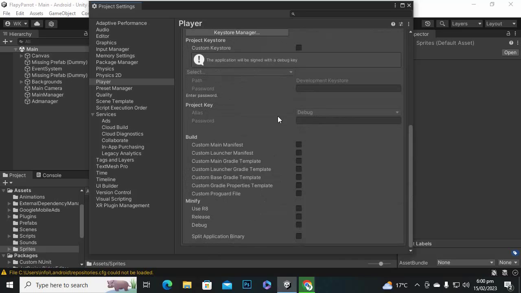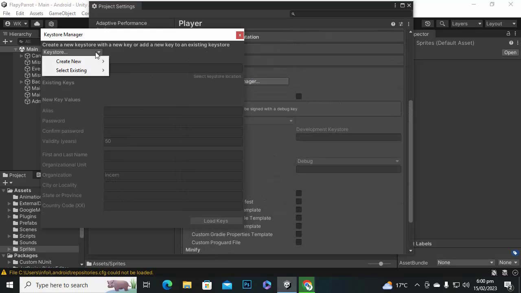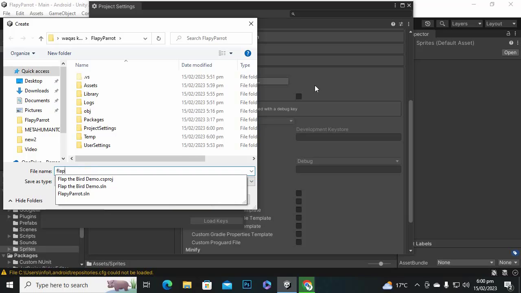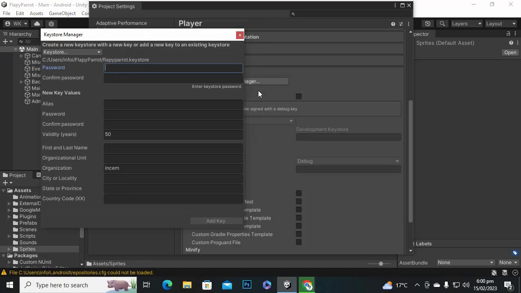So in the publishing settings, the first thing is that we need a key. So we'll go to Keystore Manager, click here, create a new one, anywhere, and we will create a key with any name. So I will just name it Flappy Parrot, and then you can add a password. Alias should be the name of the game with no spaces.